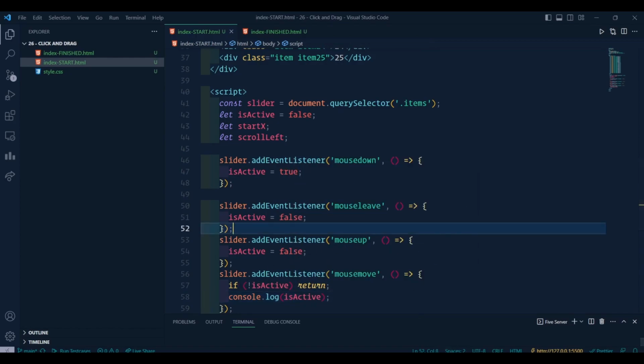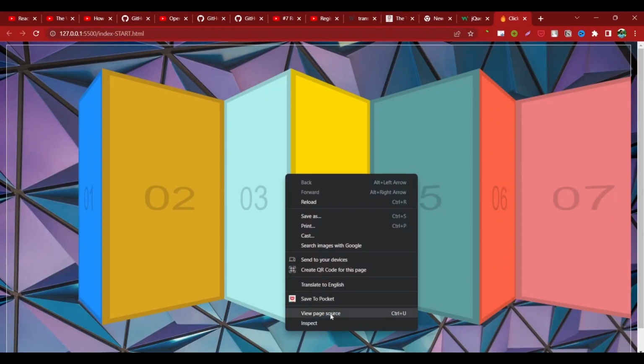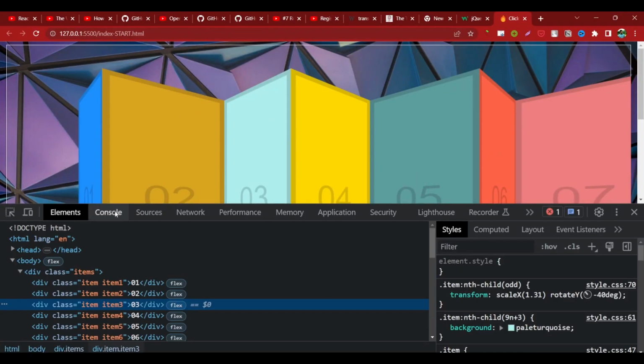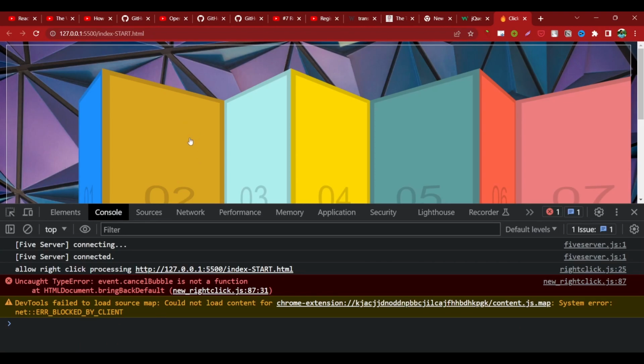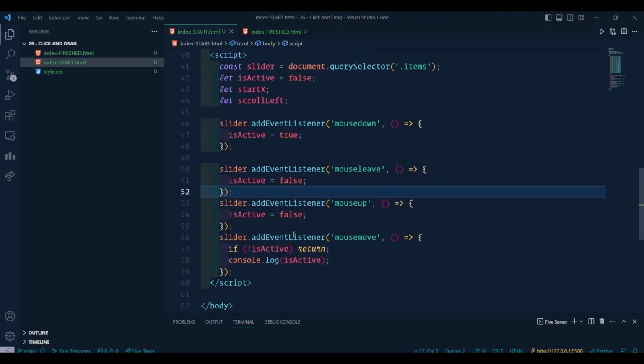Let's see the output here. So this is saying true, but if I leave, then it is no longer true. Or if I click again, if I mouse up, then it is no longer active, right? So these are working.